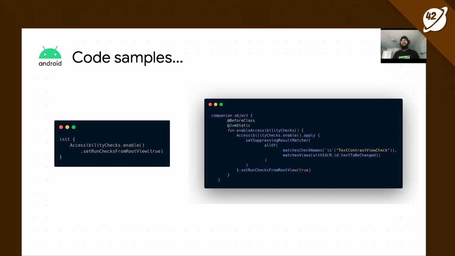So if you see on the right side, I added a set expressing result matches, and I set that if there is any text contrast issue, like a color contrast issue, associated to that particular given ID, which is like text to be changed, it can be any ID of your component, just ignore that and just continue with the test.